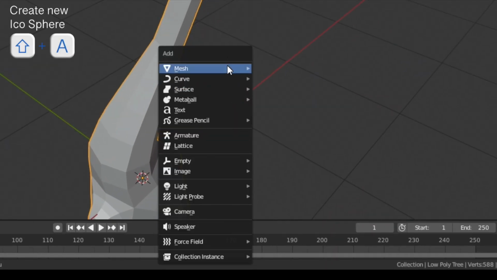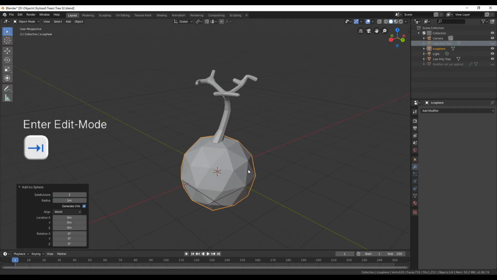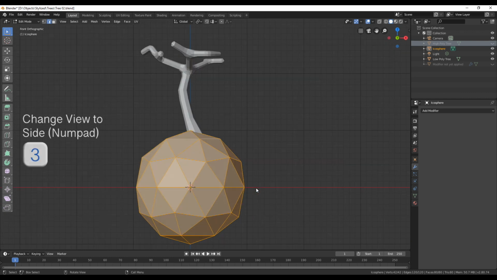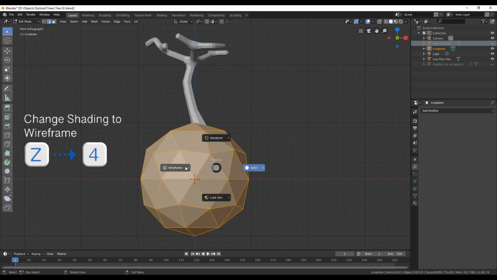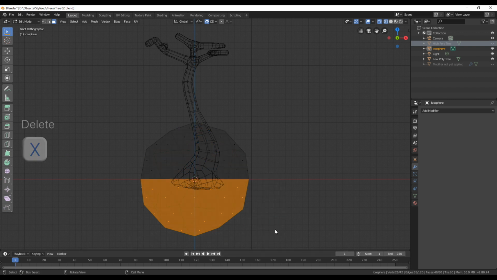For the leaves, I created a new icosphere in object mode. With the sphere selected, I went into edit mode and then changed the shading to wireframe. In face selection mode and in either the side or front view, you can now easily select the bottom part of the sphere and then delete it.